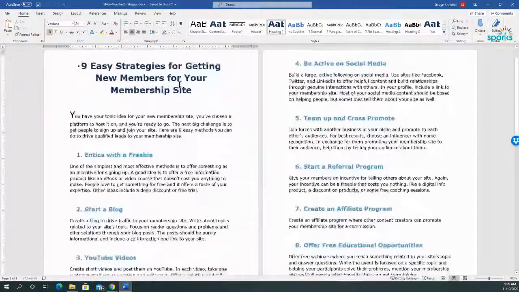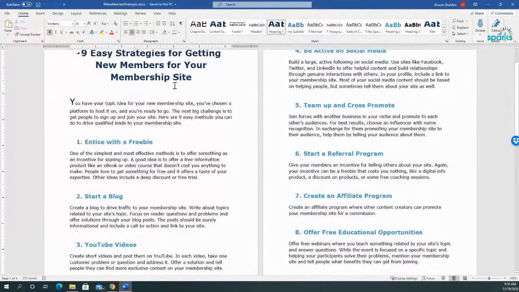And here it's 9 easy strategies. So you could break that up into 5 easy strategies for one infographic. If that does well, you've got 4 more, and I'm pretty sure you could think of a 5th one and have 5 more easy strategies for getting new members to your membership site. So you've got 2 infographics from one blog post, both of which are eminently pinnable and shareable over on Pinterest, bringing you in traffic.